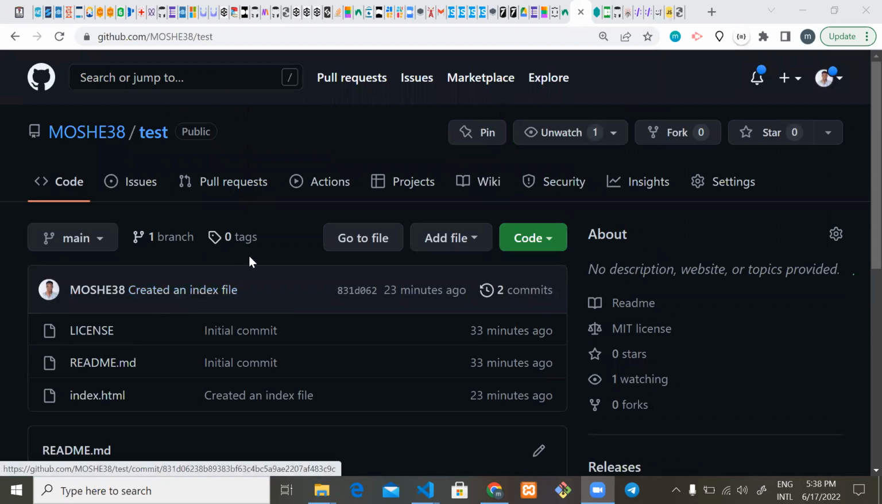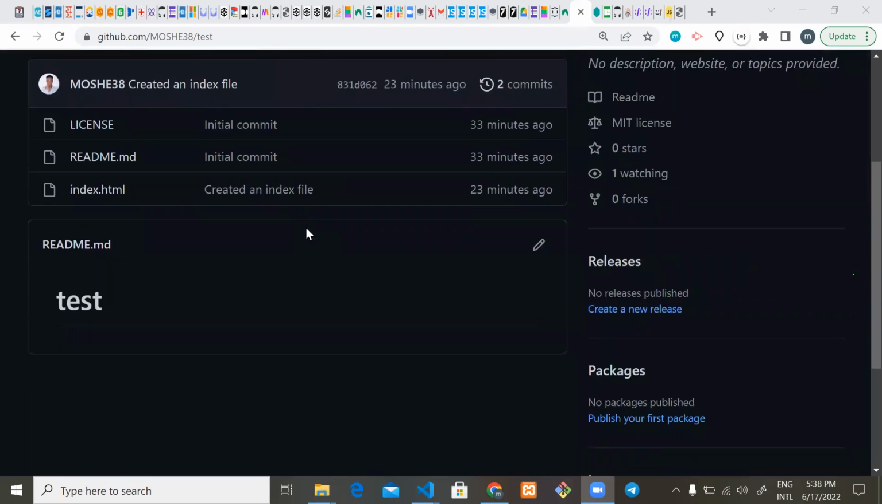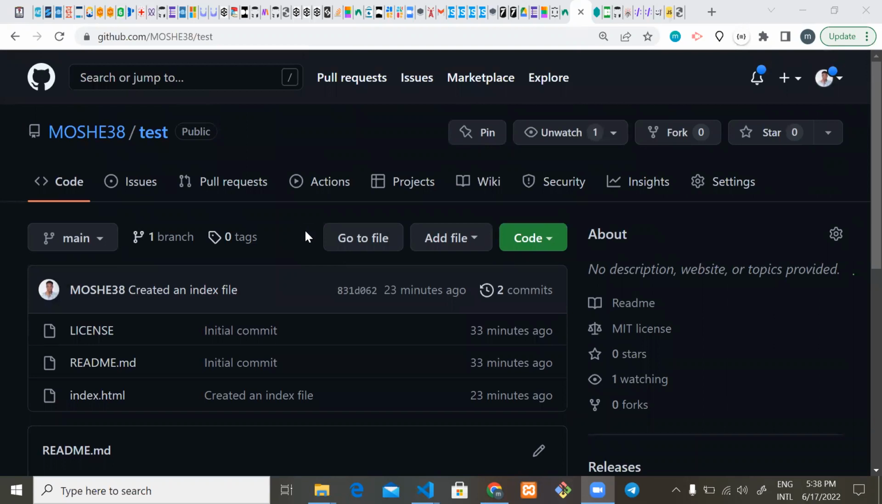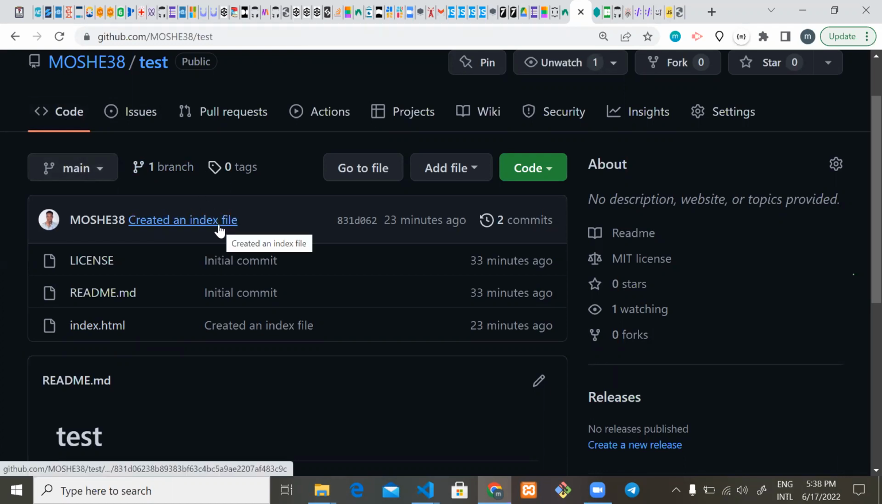Yes, sir. And the first question, when it is public like this, can anyone just edit it without my permission? Now, when it's public, just like what we did here now, nobody can edit it and merge their own code to yours without your permission. It's your own, of course.